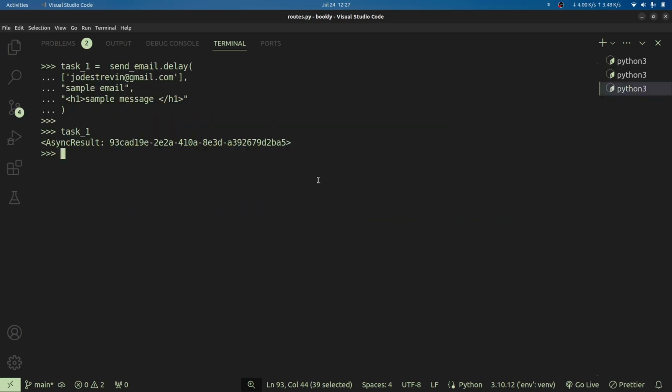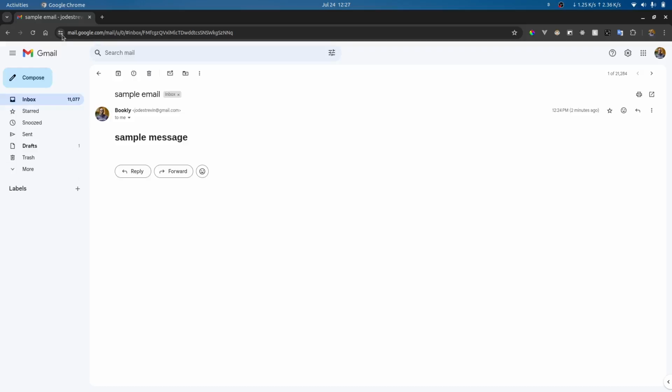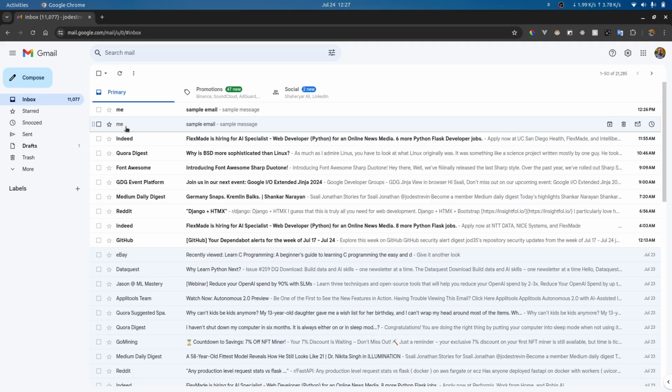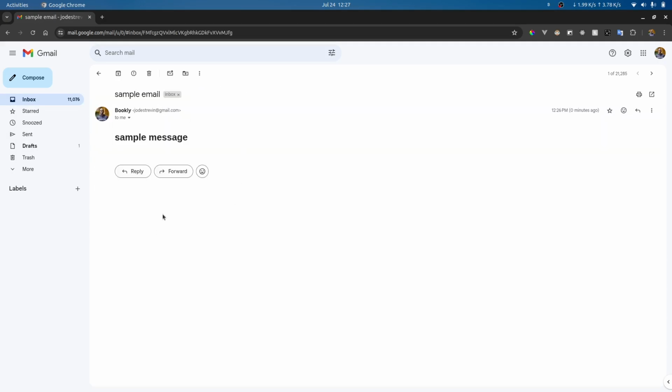So for our case, we can actually check for the status. If we run task 1, we can actually see the result of this. So we can actually see the status first. We can now see that this has been executed, therefore our email has been sent, but all this is being done in the background. So if we go to our email, we shall now see that this email has been sent, and therefore we have a sample email.